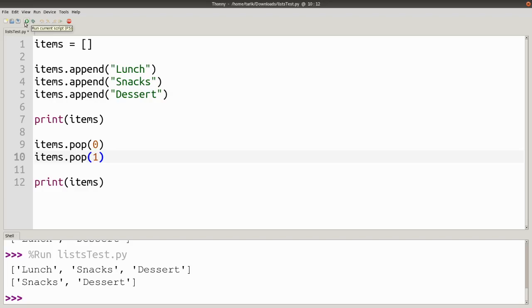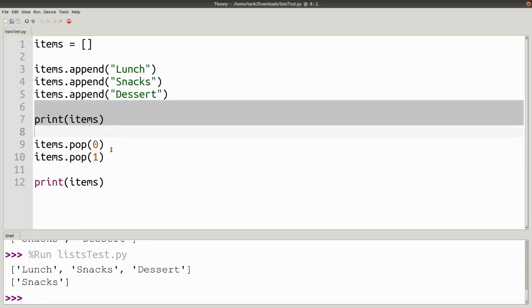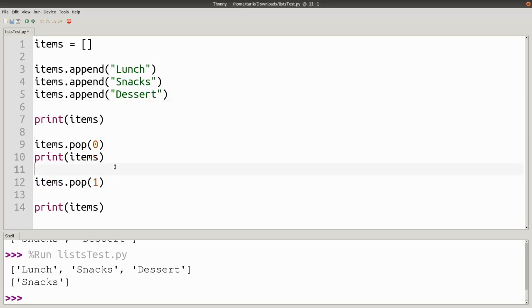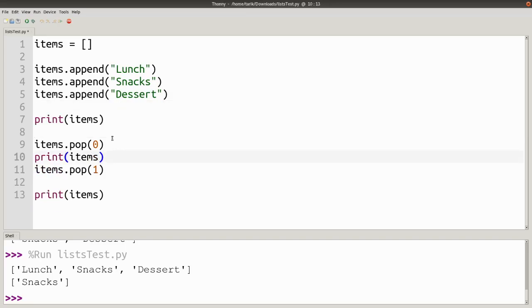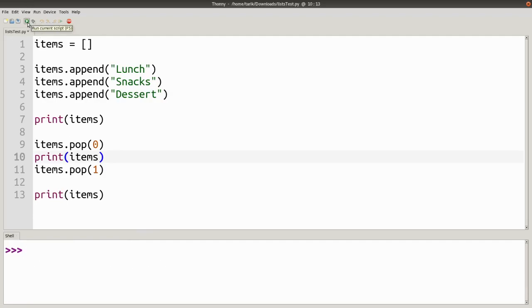Let's have a look. Snacks. How many of you thought dessert? Now let's have a look and see what it's actually doing. So what we can do is put that print statement in there, and hopefully that makes it a bit clearer.